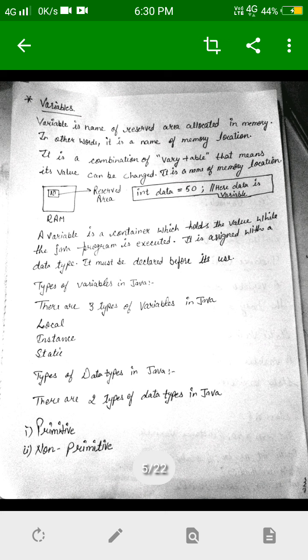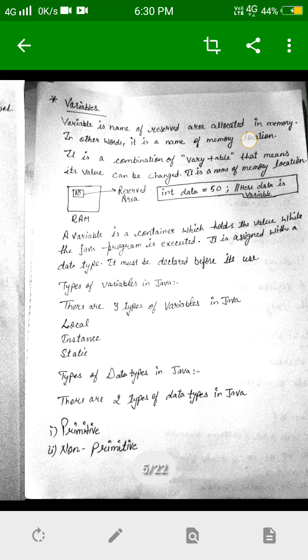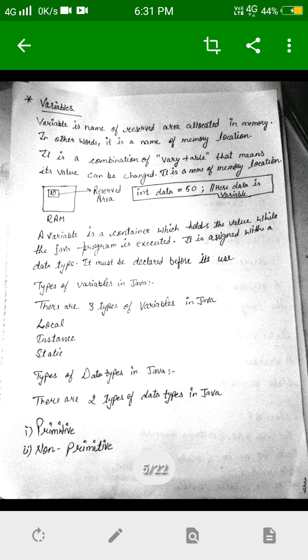So today the topic of discussion is variables. Variables are very important in a programming language, as with the help of variables only we store numbers or any value. From the word it is clear: vary plus able, it means something that can be changed. So a variable is a name of a reserved area allocated in memory. In other words, it is a name of a memory location.